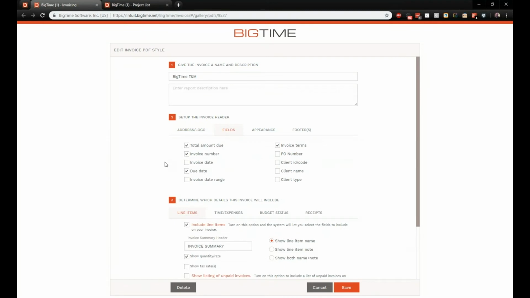You can choose which fields will show in the top right corner of your header. So as I mentioned earlier, you can have a template that includes PO number for your clients, where you have a PO number, and you can have another template where you're not showing this field.